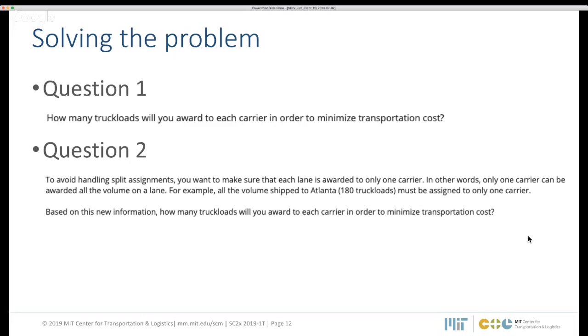Okay, so this is different because in our solution, we were maybe using 2 or maybe 3 carriers for each of the lanes. But this question is saying that we have to award each lane to one single carrier. Okay, so let's try to do that on Excel.